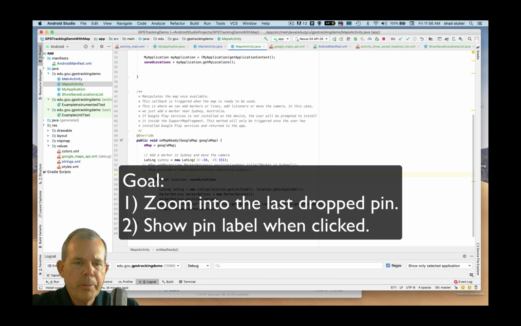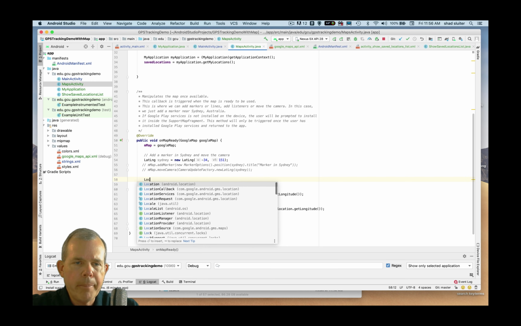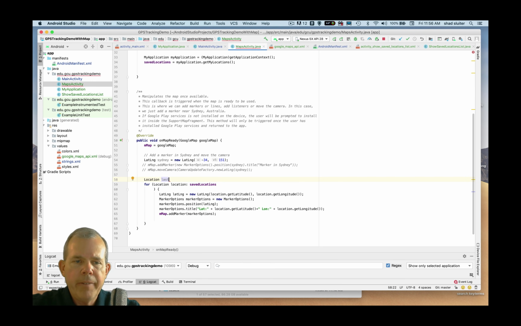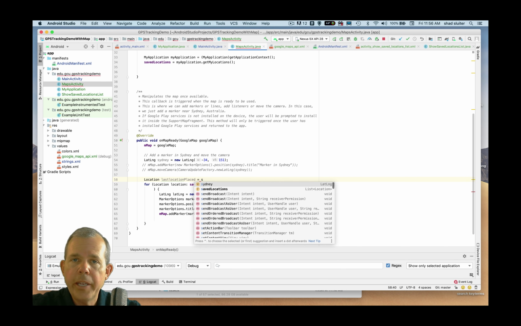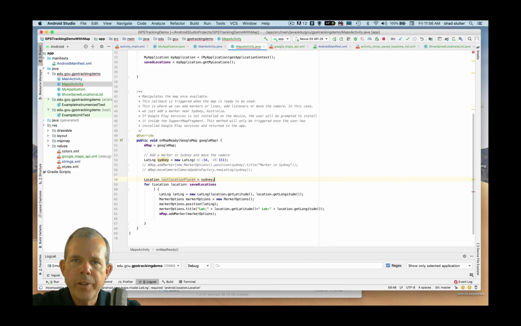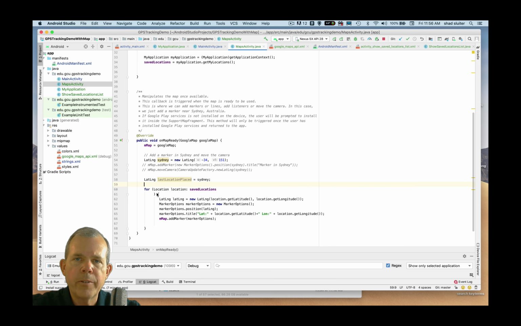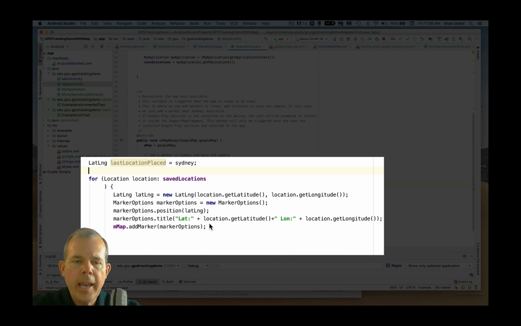So let's come into the place where we're putting the pins on the map. That was on the map ready. So I'm going to have a new variable, and we'll call that the last location. So this variable that I'm going to assign is called last location placed. And for the initial value, we'll just set it to whatever Sydney was. And then after we've got this defined, I'm going to redefine it inside the loop.